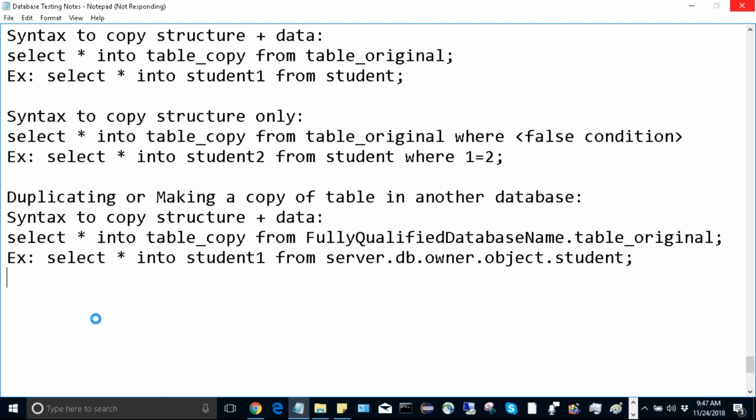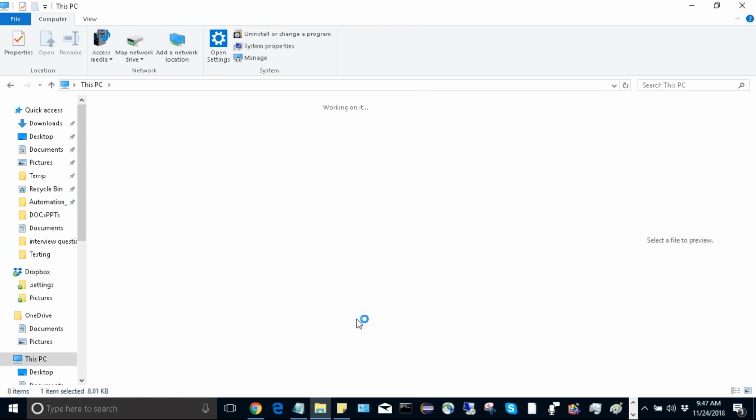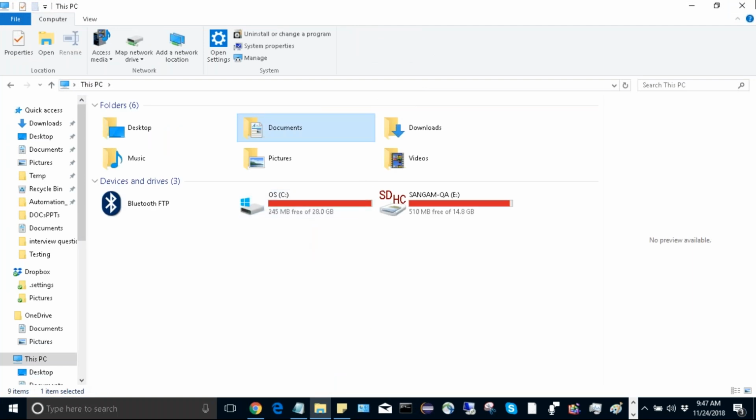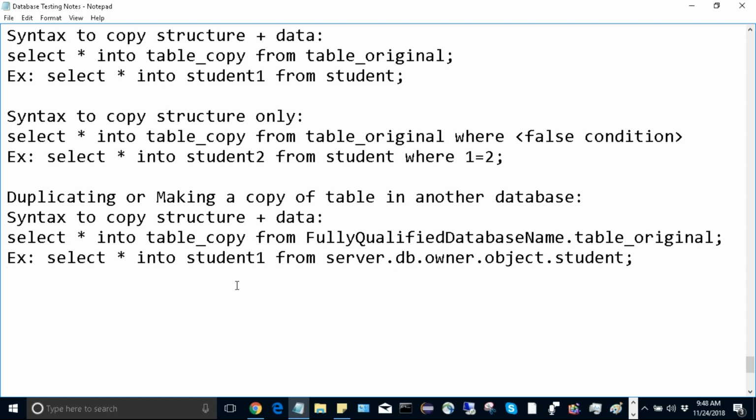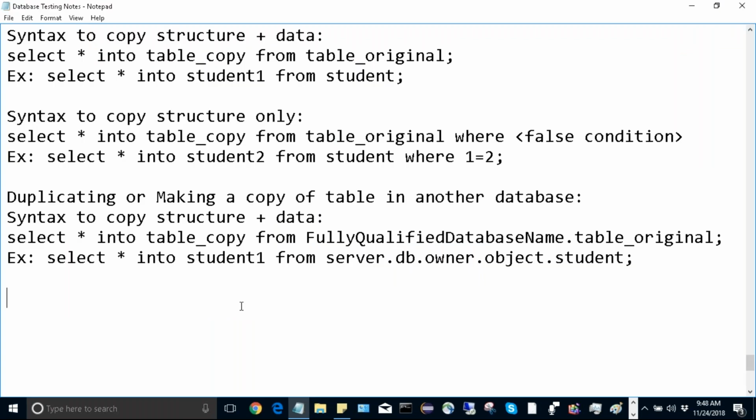And jump to practical. I don't know why it is hung. Can I type? Okay. Did I open anything? Yes.